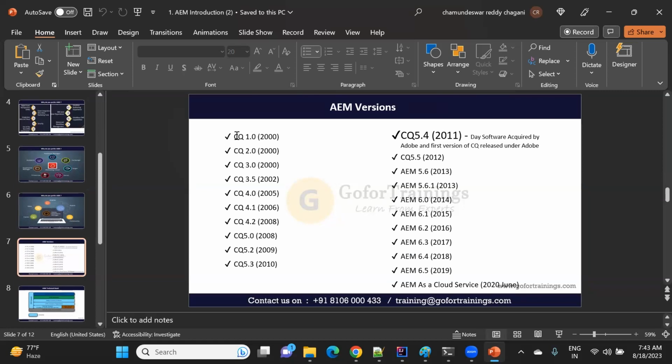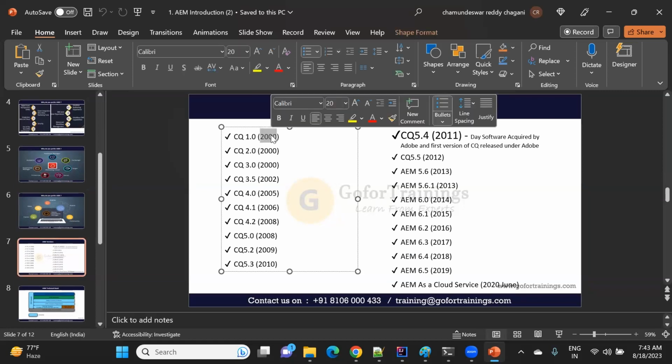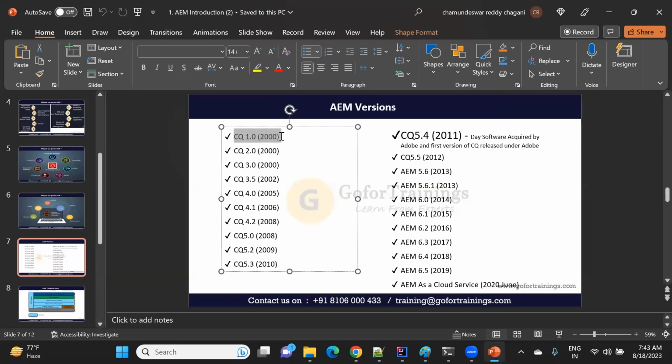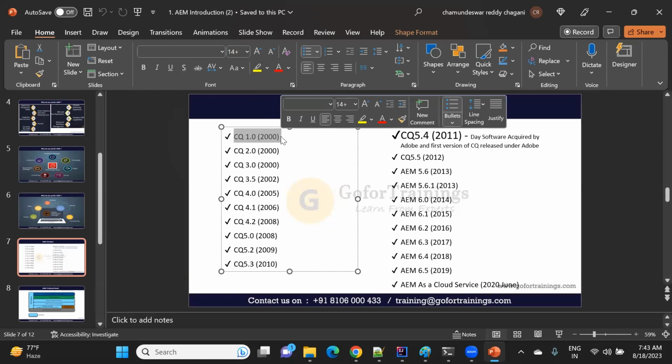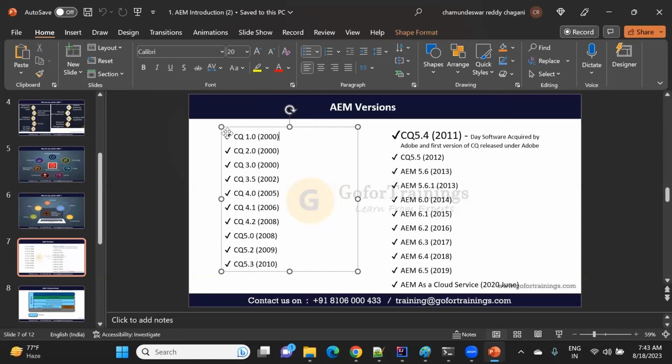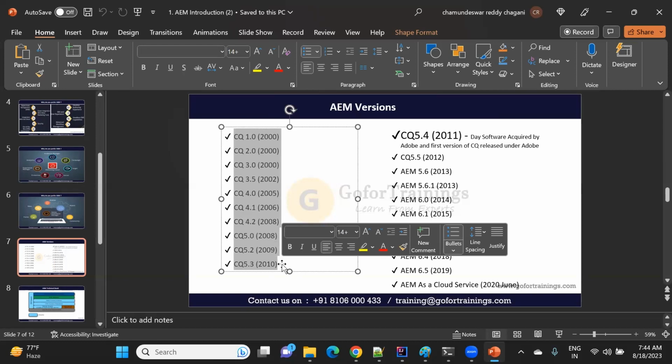So this is the history of AEM. The AEM journey started in 2000. Initially, this product was started by Day Software Solution, a product-based company. They started it as an internal product in 2000, and then released the CQ product with different versions: 2000, 2002, 2005, 2006, 2008, 2009, and 2010. Day Software Solution provided different versions of the CQ product.